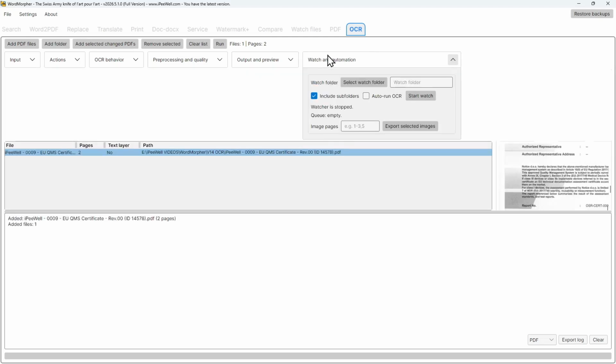The Watch and Automation section lets WordMorpher monitor a folder for OCR work. Choose the OCR Watch folder. Enable Include Subfolders if you also want to monitor folders inside it. Autorun OCR can automatically process new or changed PDF files. Use Start Watching to begin monitoring. The Watch status shows whether monitoring is active. The Queue status shows whether files are waiting for OCR processing.